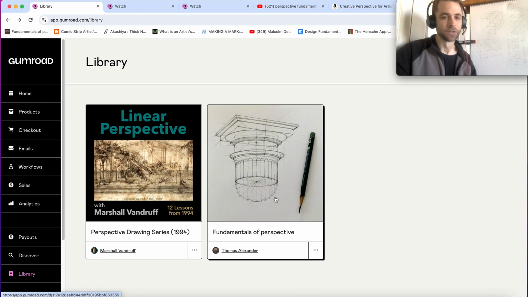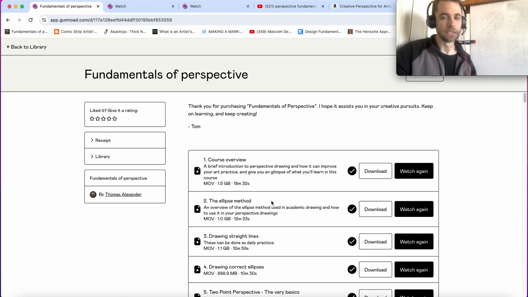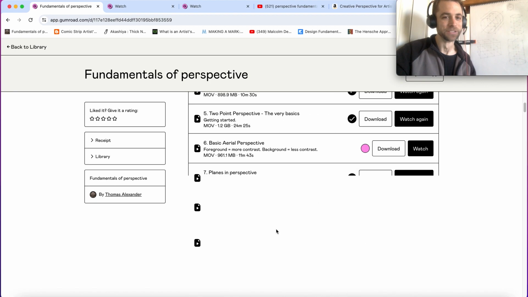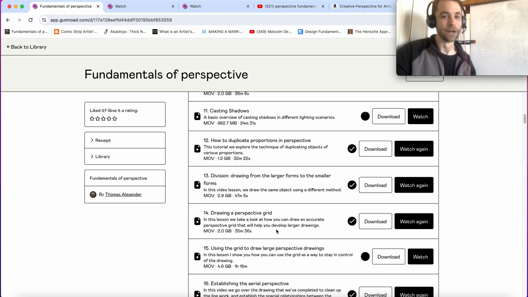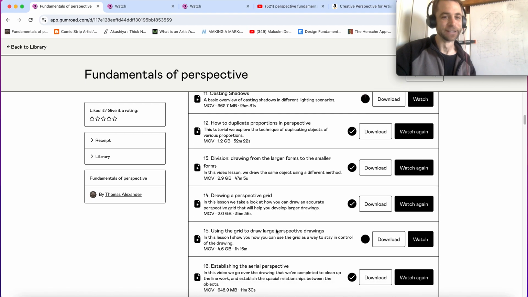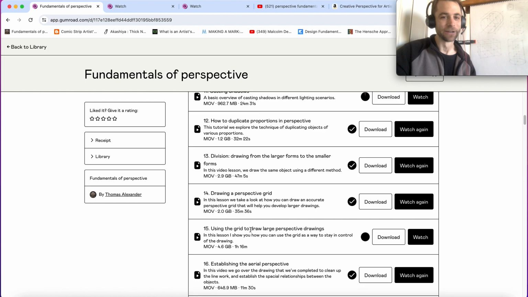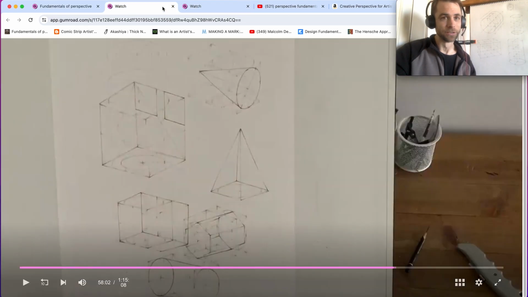This course is $100 by Thomas Glenn. He's a young guy from Australia. He did 90 lectures here, 90 demos. Some of them are very long and labor intensive. Like, look at this one: how to use a grid to do large perspective drawings, an hour and 15 minutes. So it takes a lot of wading through. I'll show you a little bit.